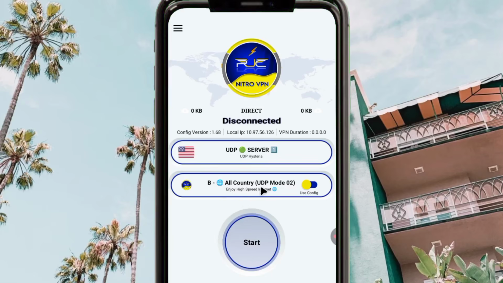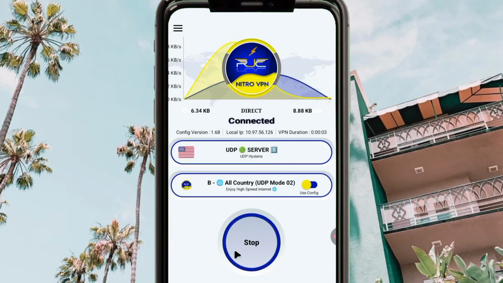you are required to insert a super fast and secure connection. UDP is super fast and secure when you are using the internet. So you tap on this start button and you give this app a few seconds to connect, and after giving the app a few seconds, you can see that the app is now connected, and our connection is secured. And that's how we set up RJC Nitro VPN with all country UDP settings to achieve a super fast and stable connection, and extra protection when you are online.